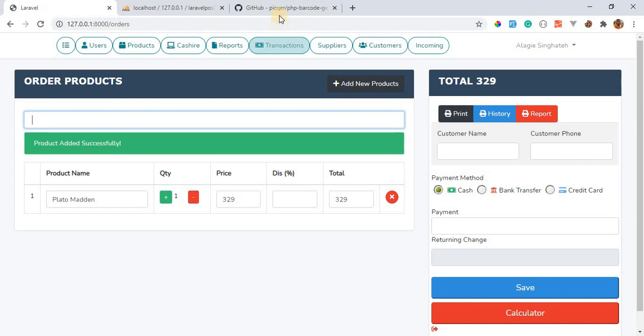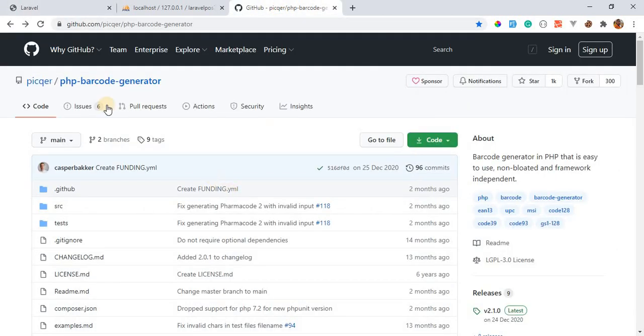So what we need, I will use this barcode package here, which I will leave the link to in the video description, where you can search for it, see it, and install it inside your project as well. The first thing I need to do is open my project in Visual Studio Code, and now let's install this barcode into our project.